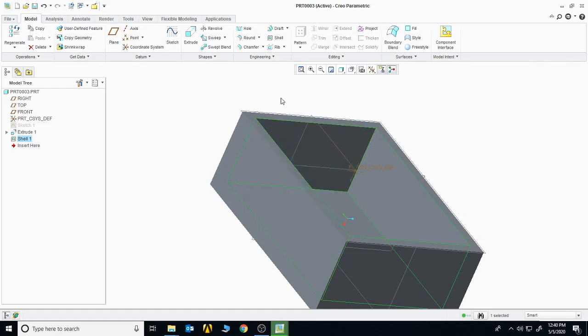We will be discussing the remaining 3D features in the next lecture. Do practice these commands, each and every command separately, so you may know how to use them. Make certain sketches, apply extrude on them, and then practice revolve, hole, round, chamfer, and shell for today. Thank you so much.